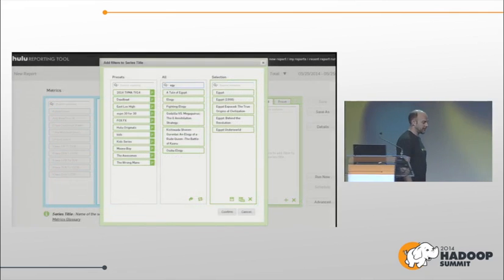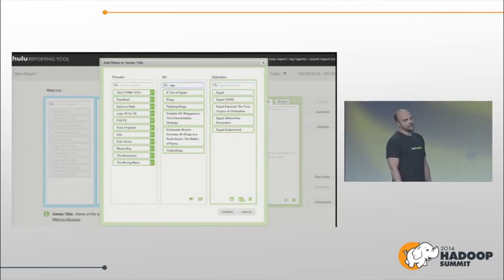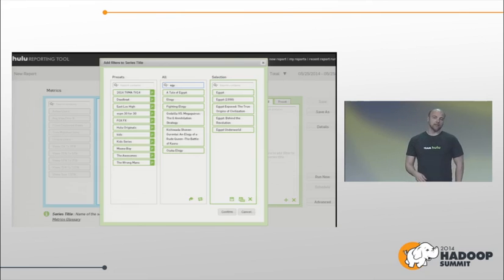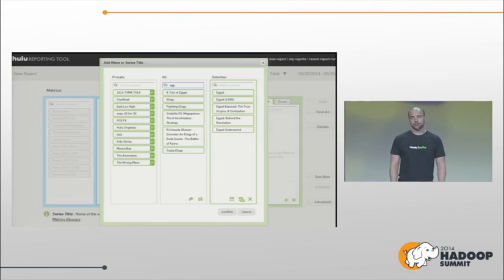So if you've selected video views and series title, you can filter on series title so that your report will only contain data for a certain show, for example. So what I've done here is I started typing the word Egypt in the middle. That's where the selector is. Everything you've selected is on the right. The things that you're actively selecting are in the middle, and it's filtered by whatever you type, your search.